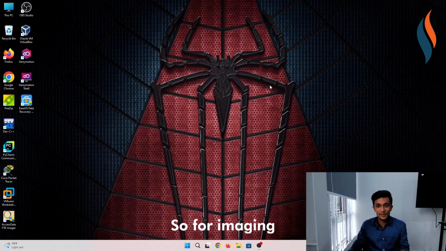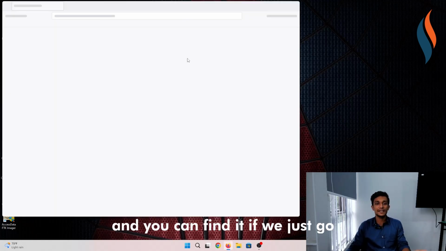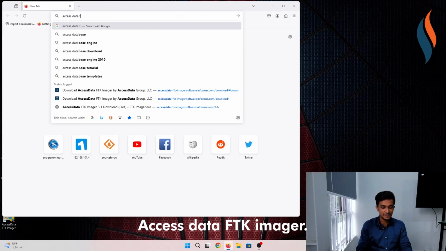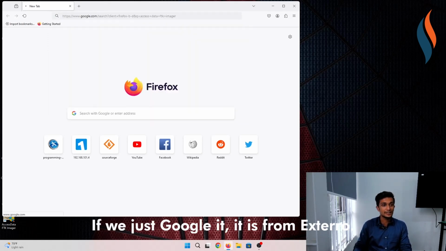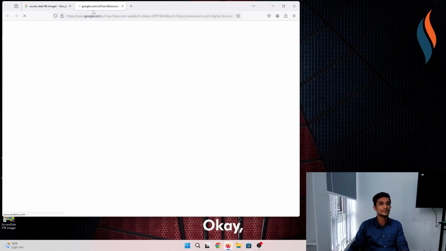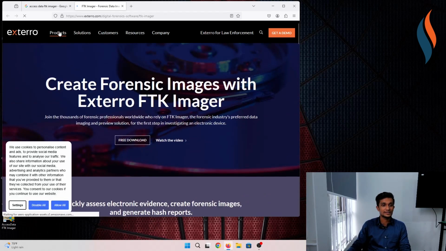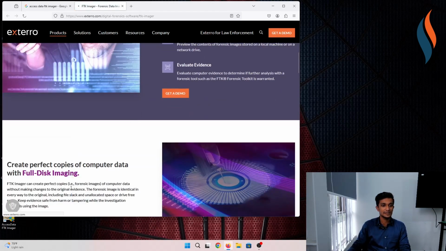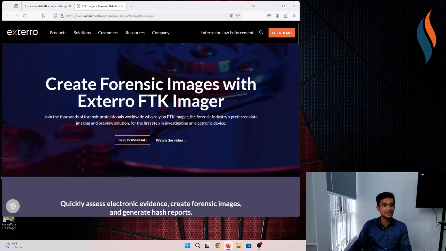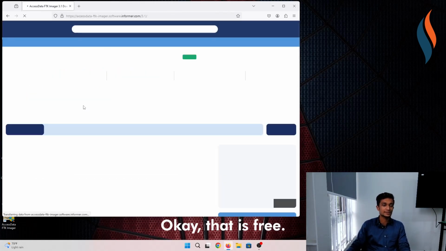For imaging, we are going to use AccessData FTK Imager, and you can find it if you just Google it. It is from Exterro. This company created the AccessData FTK Imager. Apart from this paid version, there is also a free version.